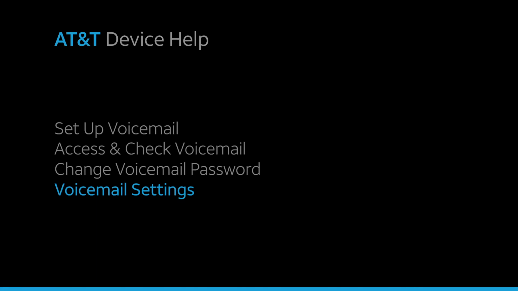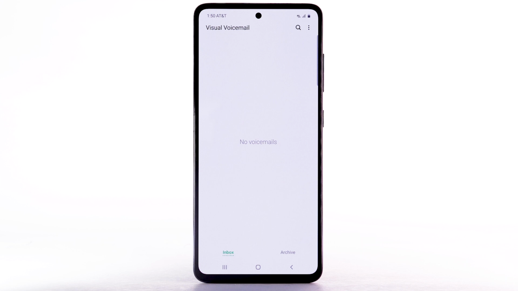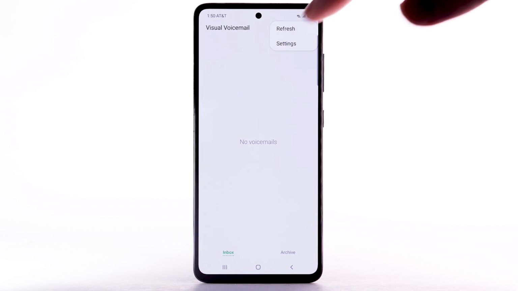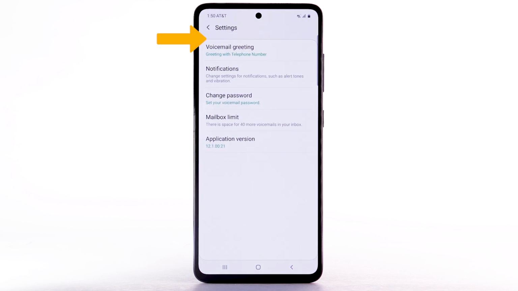Voicemail settings. To access voicemail settings for things like updating your voicemail greeting and notification alerts, from the visual voicemail app, select the menu icon. Select Settings. Edit the settings as desired.